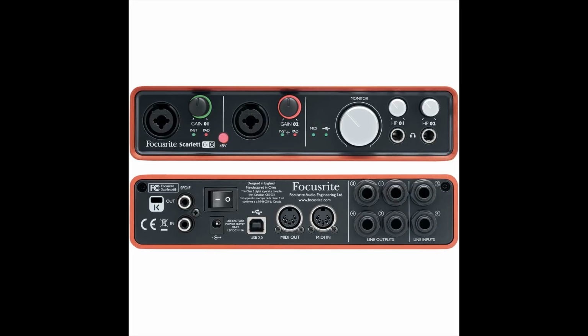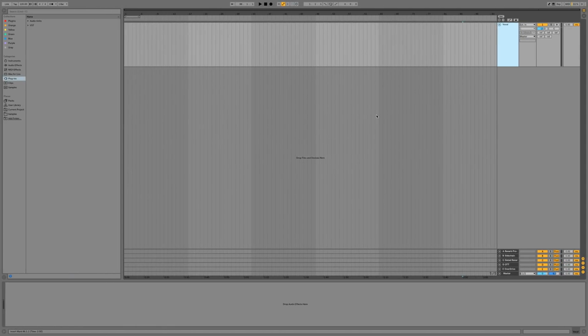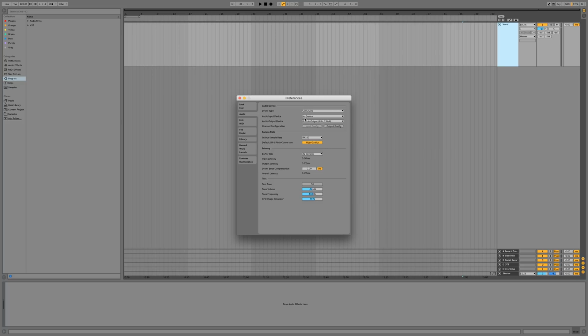Now that we've got that covered, let's jump back to Ableton and open up our preferences. We can open up our preferences by pressing Command comma. We flip to the audio tab right here, and we want to select the audio input device. We're going to jump down and select our interface. Mine's a Steinberg UR28M, but if you're using a Focusrite Scarlett, then it should say Focusrite Scarlett, whichever model it is, or whatever other model of interface you have. That's what you want to select right there.